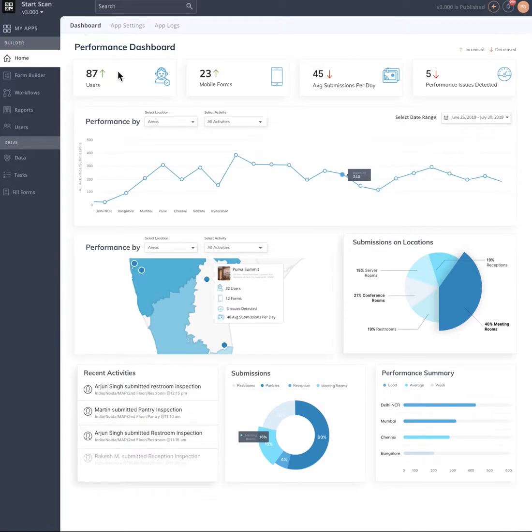So as you see here, the performance dashboard has four boxes: users, mobile forms, average submissions and performance issues detected. They will give you a quick figure of how many users are there on the field, the forms they are using, then average submissions and the performance issues. If any issues are found in the overall operations, they will be listed here.